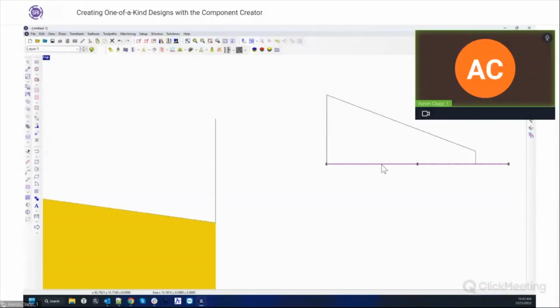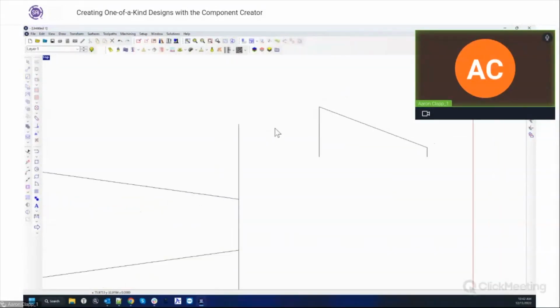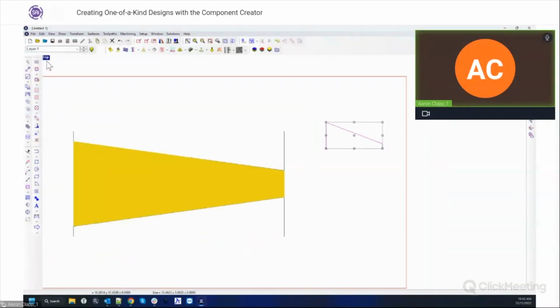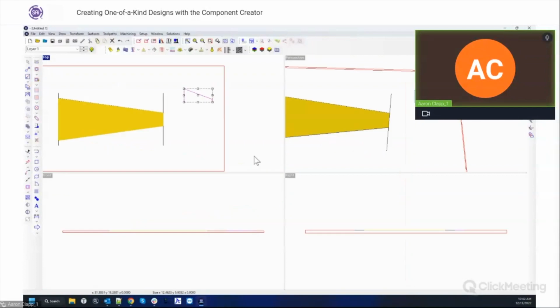Okay, so let's get rid of this. That was just kind of a guideline for me. I'm going to merge these together because when we create a profile, we want the profile to be all one single line. So this is the profile shape that we're going to apply to the side view. So it's going to start up here and then slowly slope its way down to this height right here. So start high, slope our way down.